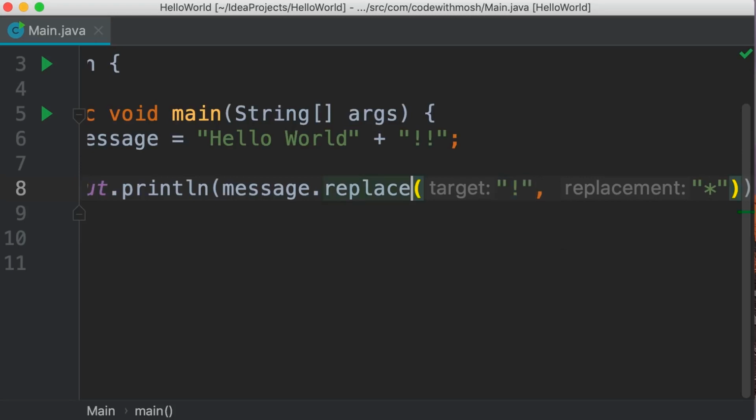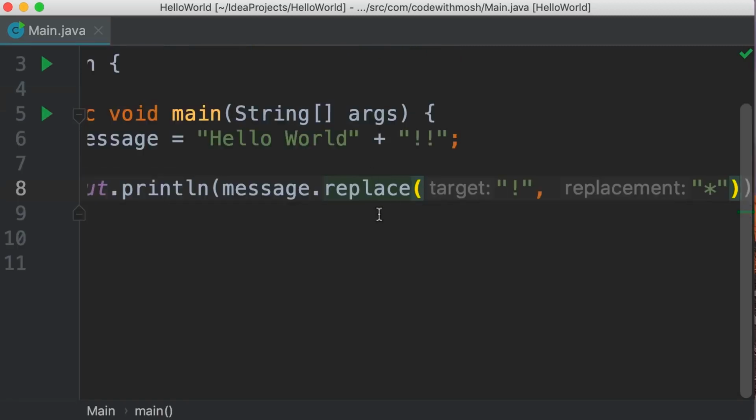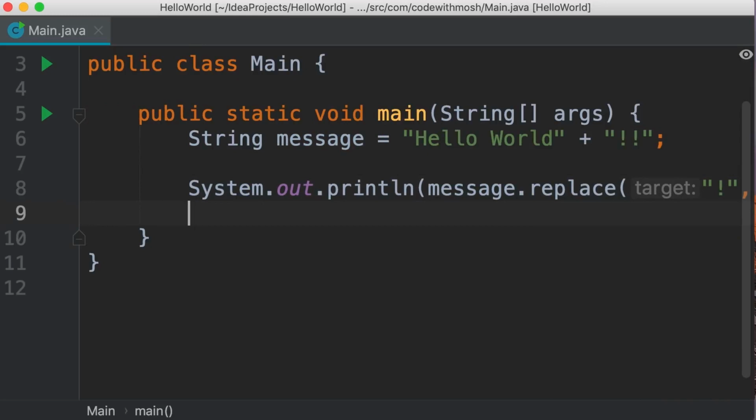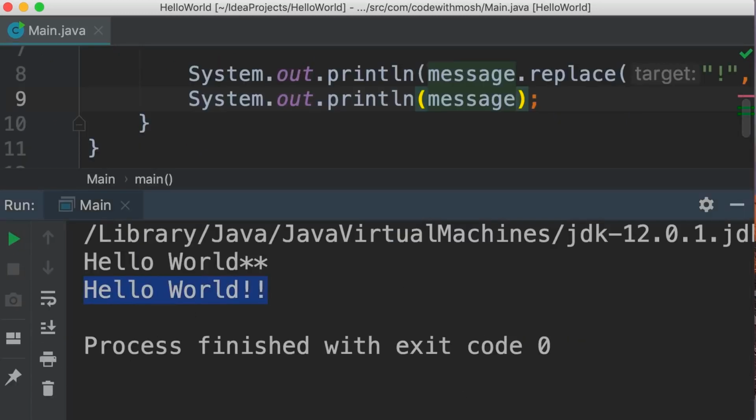Now let's run this program and see what happens. So our exclamation marks are replaced with stars. Now what is important here is that this method does not modify our original string. It returns a new string. So if we print our original string right after, System.out.println, message, you can see the original string is not changed because in Java, strings are immutable. We cannot mutate them. We cannot change them. So any methods that modify a string will always return a new string object.